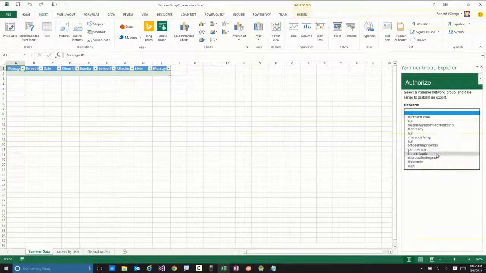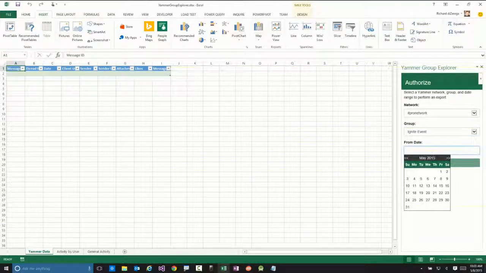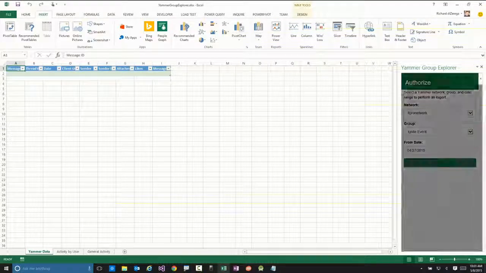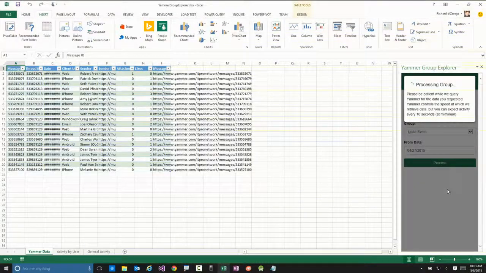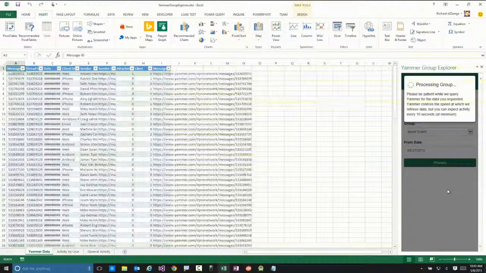I'll go and do the Office 365 network. We'll do Ignite. And hopefully we'll have more luck this time grabbing the last 2 weeks of Ignite. So I'll go ahead and say process. And what you'll see is it'll start loading this data. It's just going to crank away at it. And when it's done, it'll say, hey, we've finished processing everything.